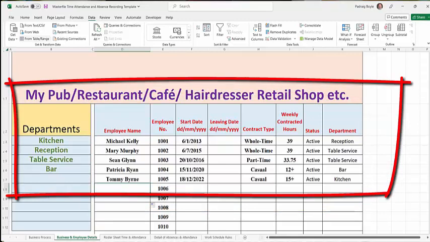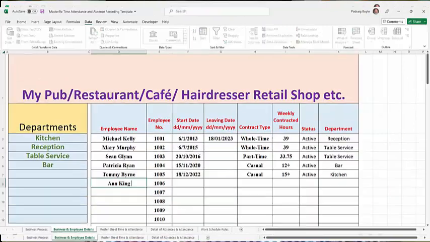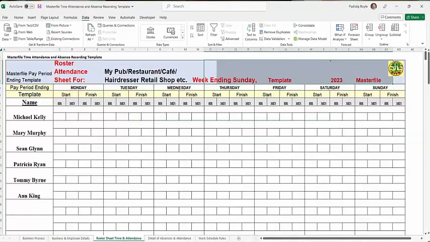As an example, we will add Anne King to the employee list. Here she is on the roster sheet. I am going to undo these changes again now.